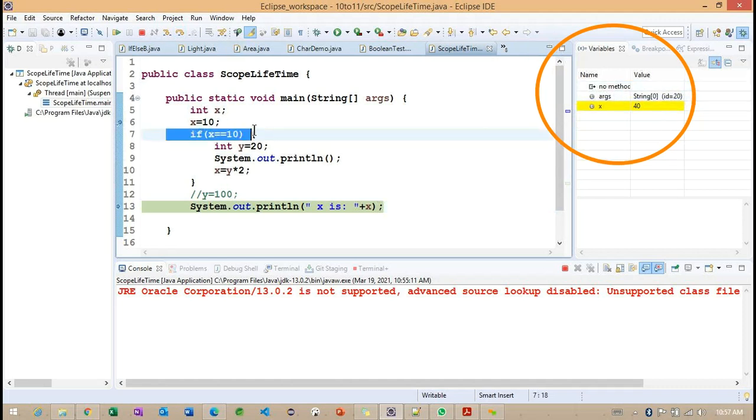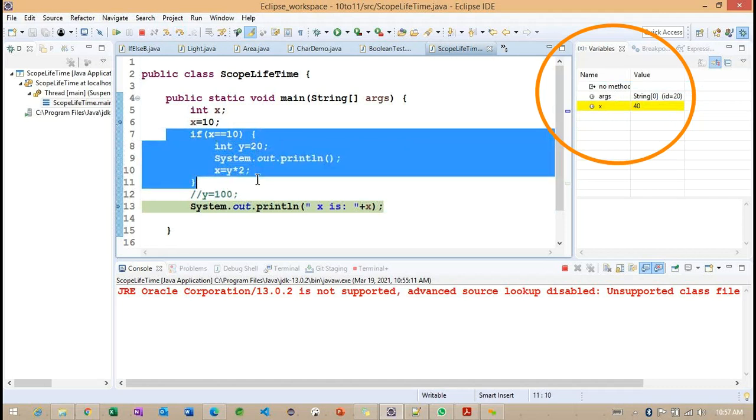Whenever the cursor enters this particular block of code, we declare the y value with some 20. Getting the point? Whenever we come out of this block of statements, the y value will not be available. In this kind of situation, these variable informations are stored in stack memory.